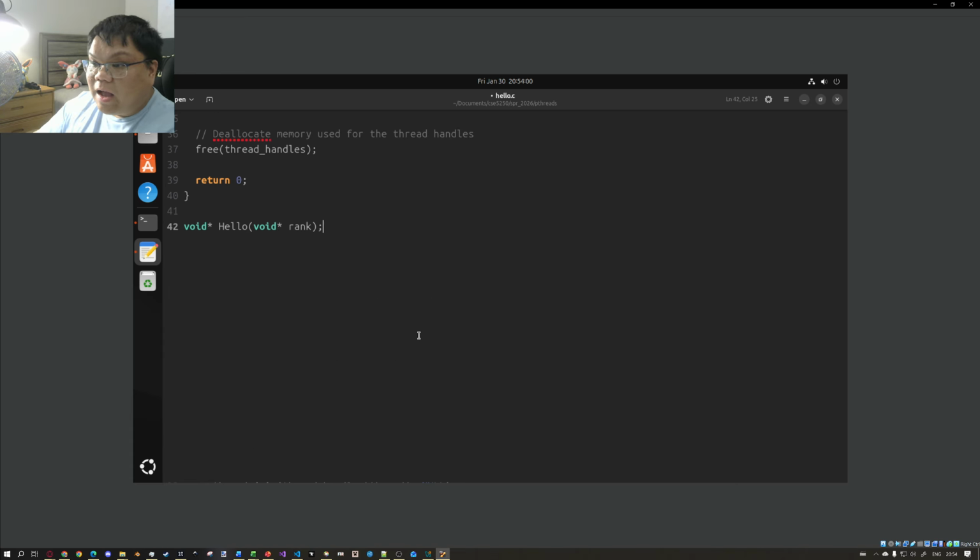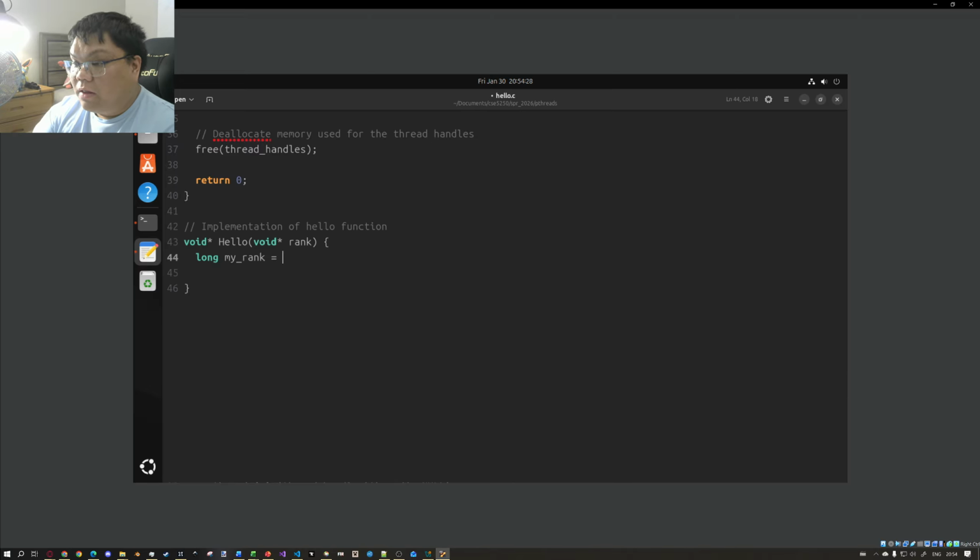So let me just copy that. So we're just going to implement that. We're going to create a long variable called myRank. And we passed in the rank as data type void star, but now we have to cast that back as a long. So long rank.